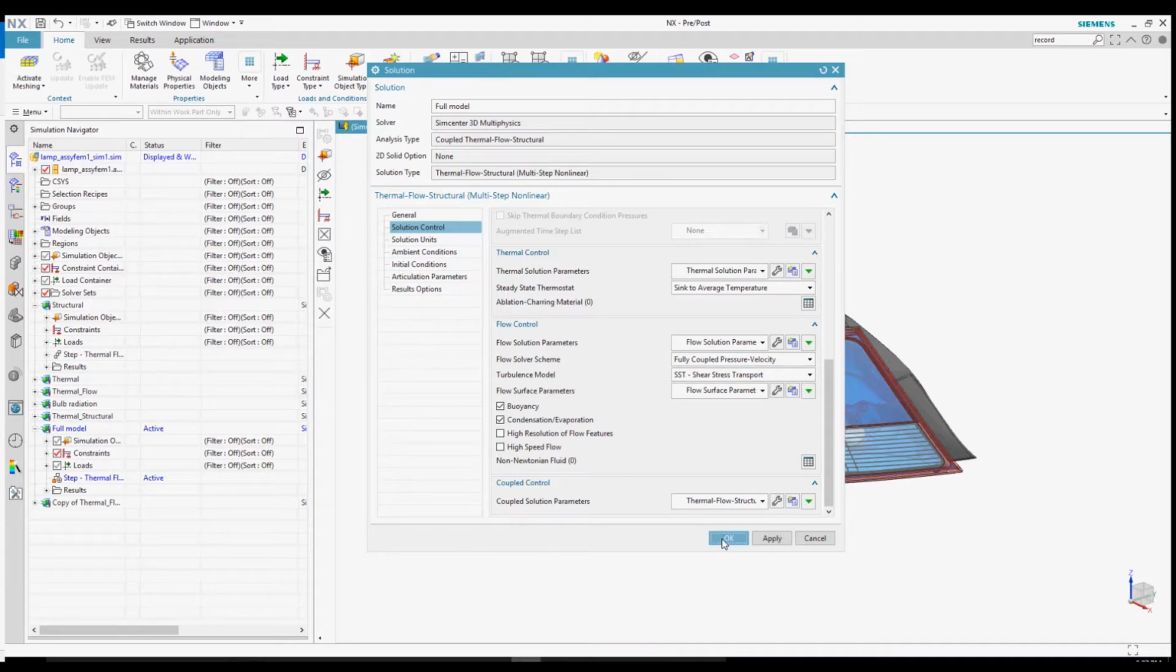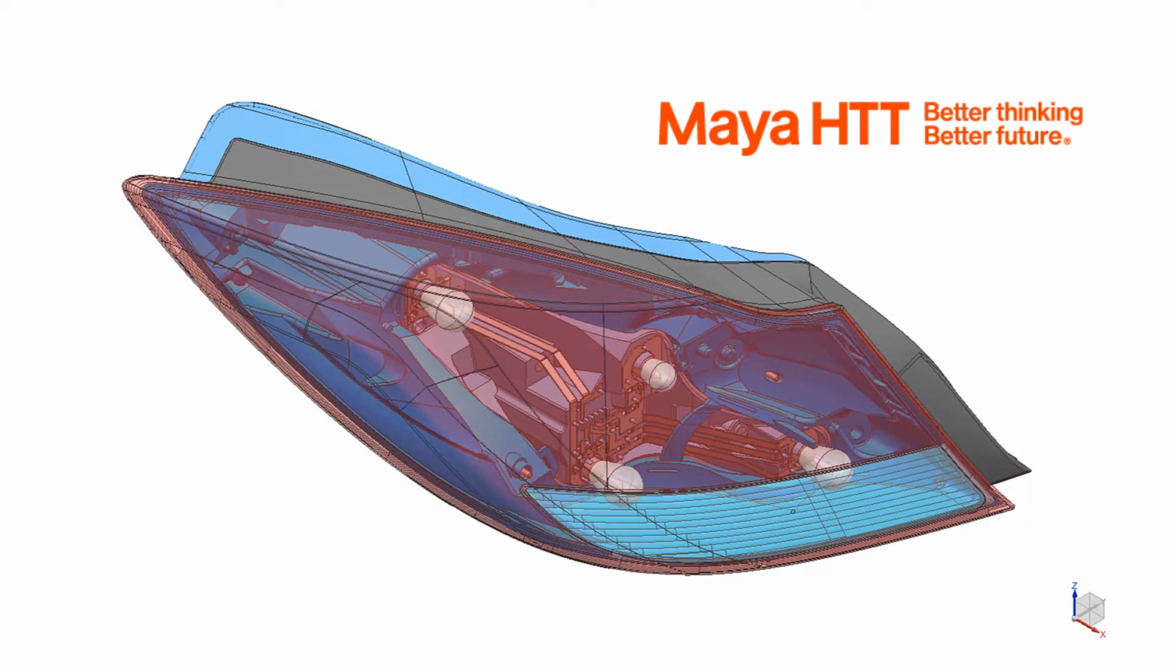In this video, we saw how SimCenter 3D multiphysics environment allows users to easily build on existing models and include advanced physics into their model. Complex physics like solar heating, humidity, and even condensation and evaporation can be incorporated into the simulation with just a few clicks.